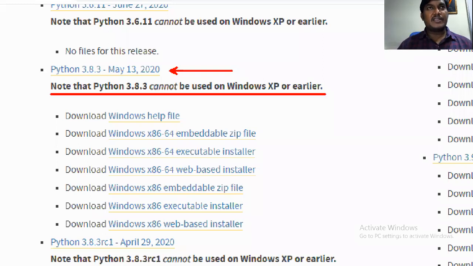If anybody is using Windows XP, Windows 2000 or older versions, I'm sorry, my dear friend, this is not for you. This is for the people who are working with Windows XP and advanced versions of Windows. It does not work on Windows XP and earlier versions.